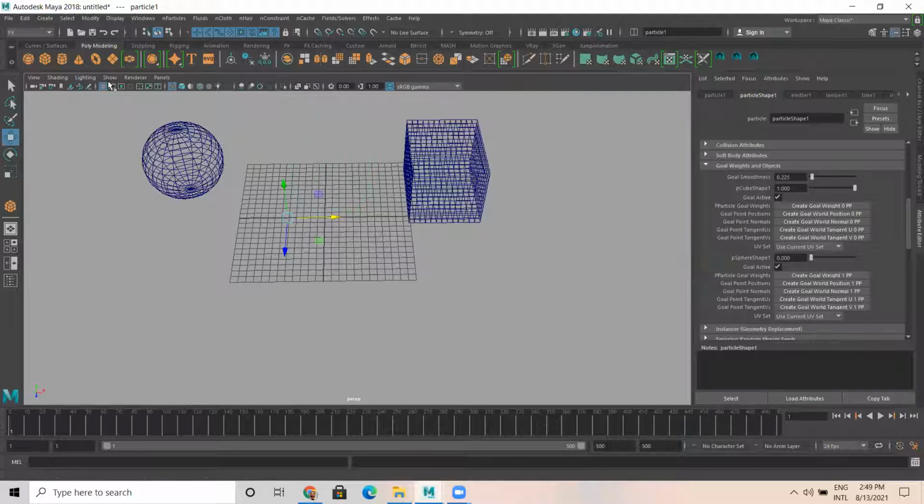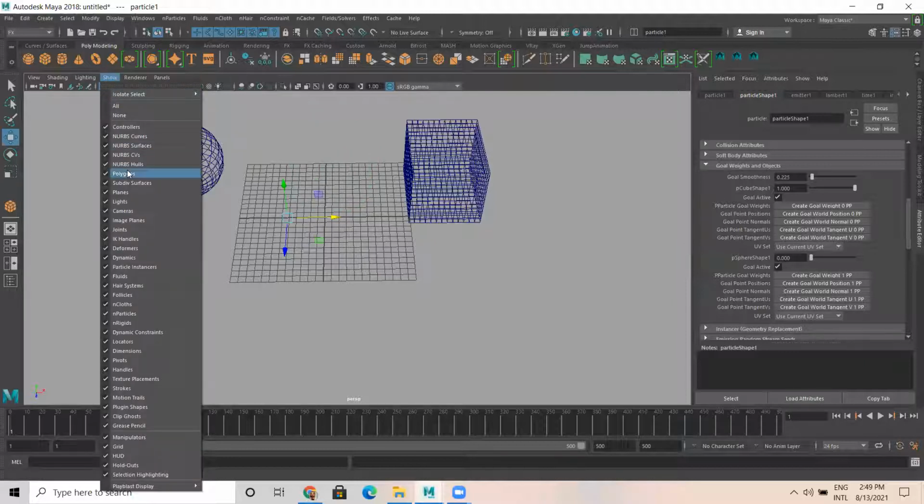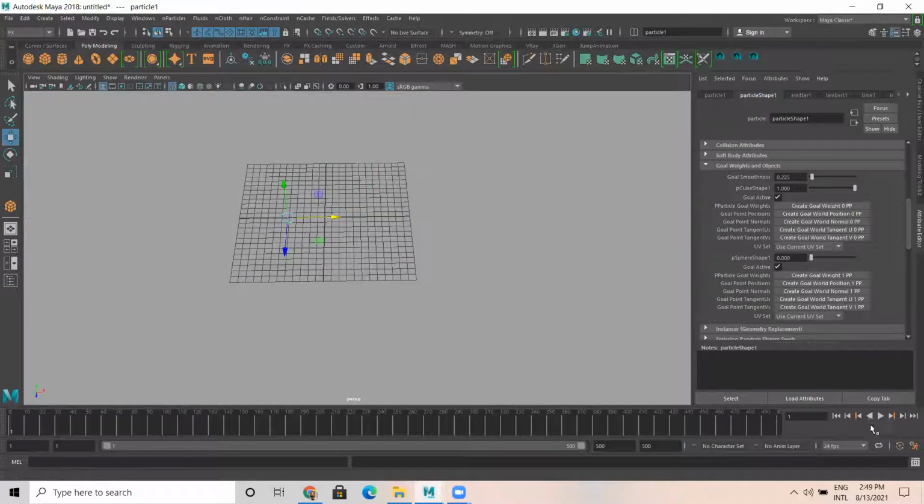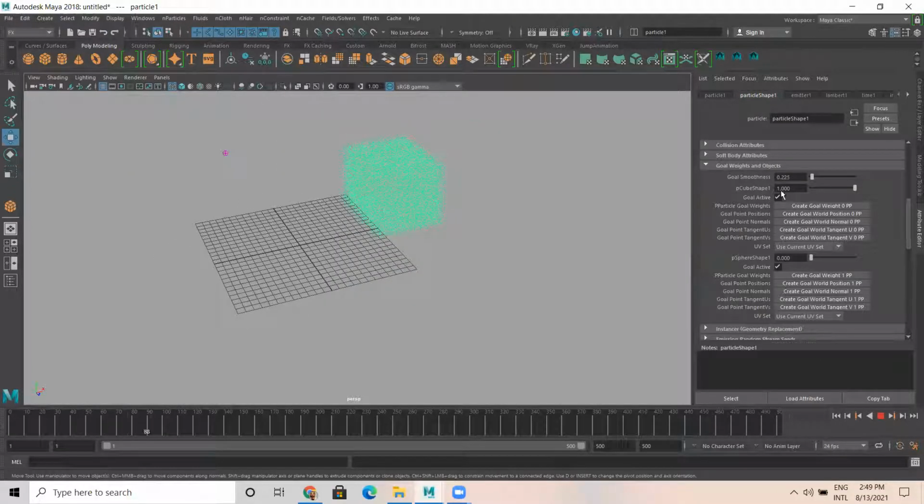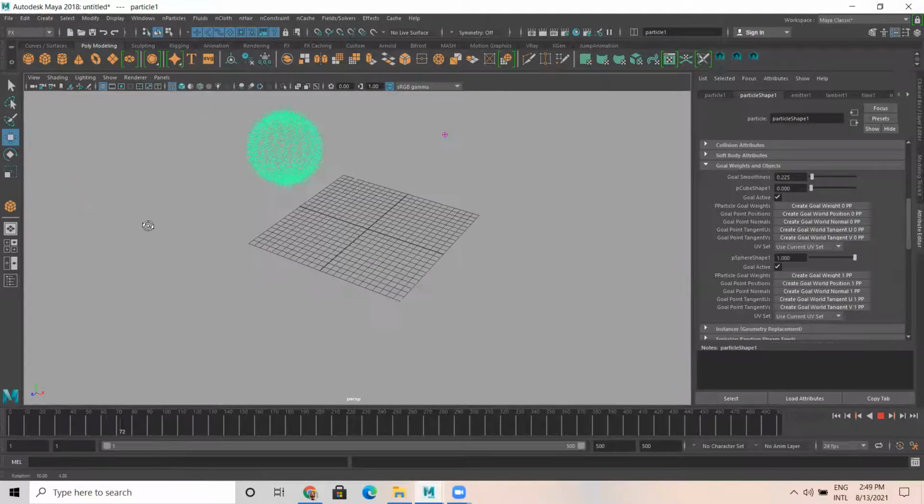Now I would like to turn off the polygon here. If you see, it will stick to the polycube shape. Why? Because it's 1 here. In polycube I made it 1, sphere it is 0. Now I make sphere 1 and polycube 0. Then if you notice, it's forming into a sphere.